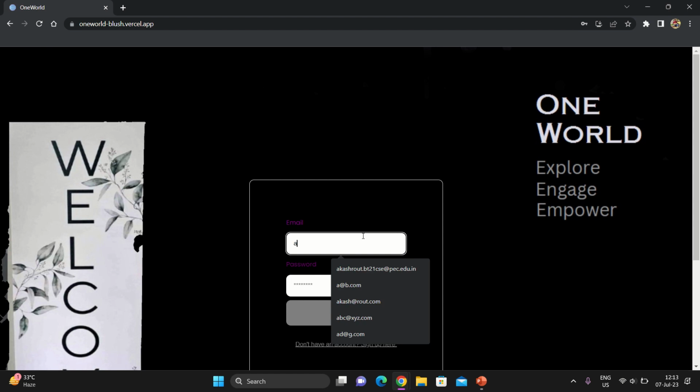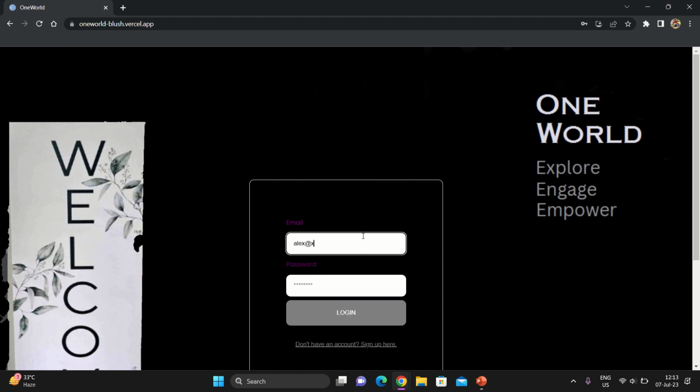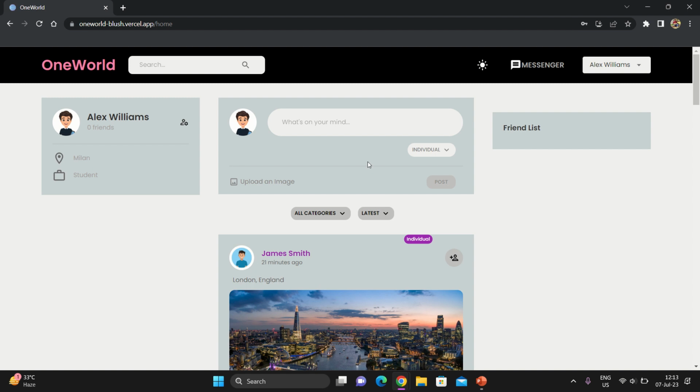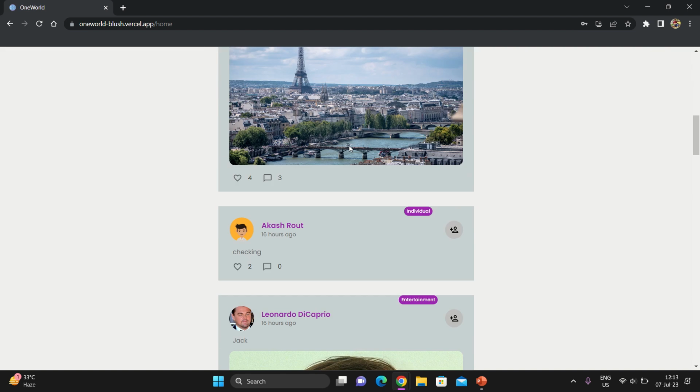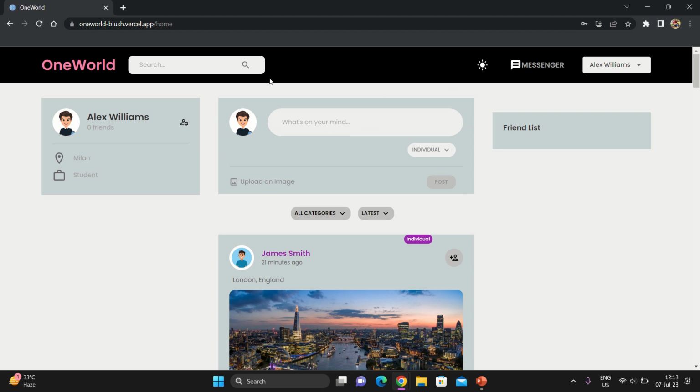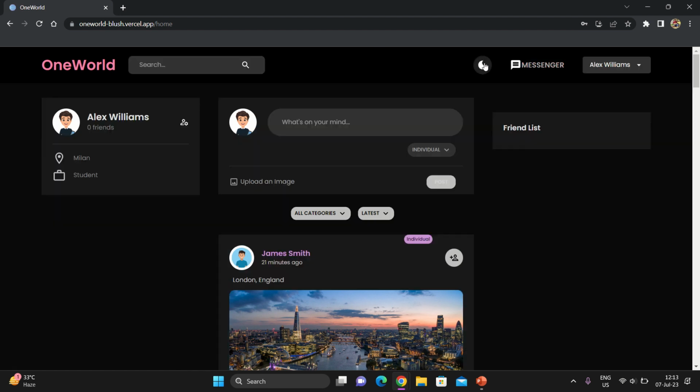Now we log in here. So alex at xmail.com, password was 987, so we log in there. It's loading currently, and there we are on our home page. So here we can see all the posts that users have already posted here. So we can see all these posts, and also we have our light mode and dark mode feature.